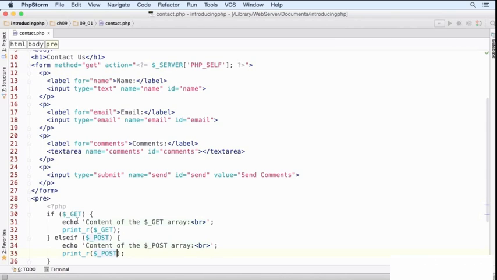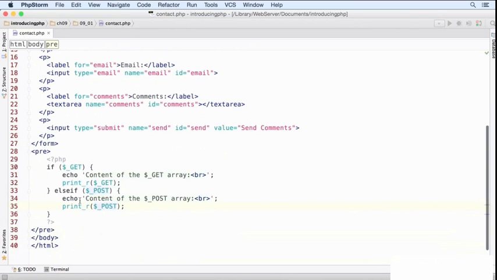But if the form has been submitted using the get method, the GET array will have values and will display those values. Otherwise, if it's been submitted using the post method, we'll display the values submitted by the post method. And if the form hasn't been submitted, neither of these will be executed.